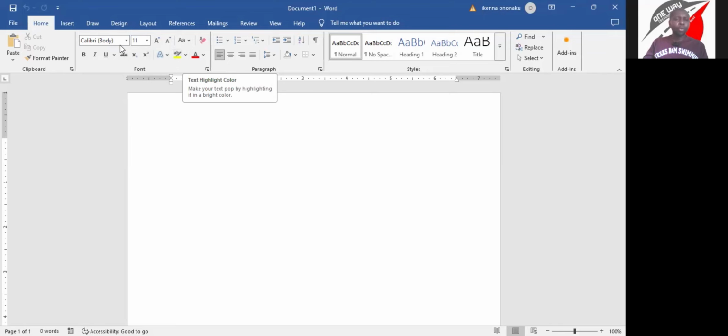For example, if you come to the Home tab, you go to the font group, then right there on the font group, you will see the text highlight color. You also see the font color. Now, the font color has a default color of red.